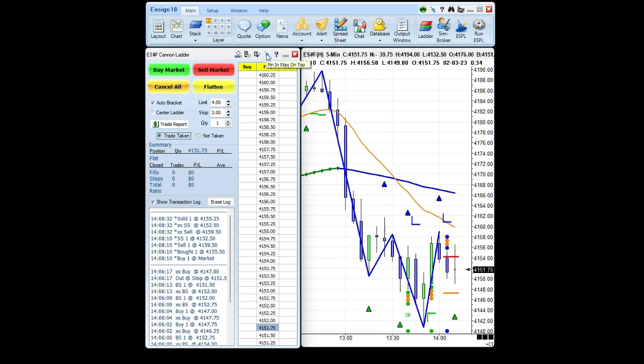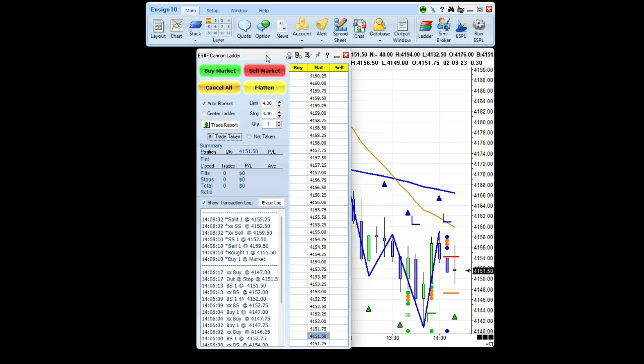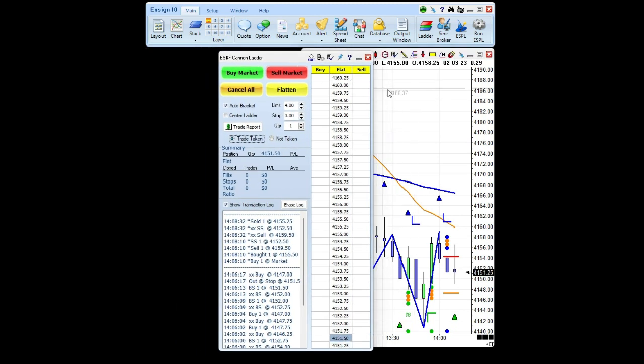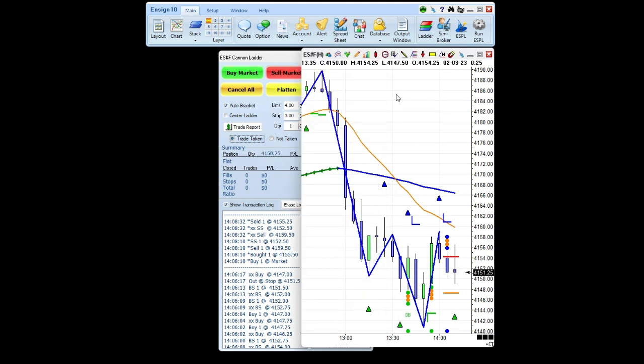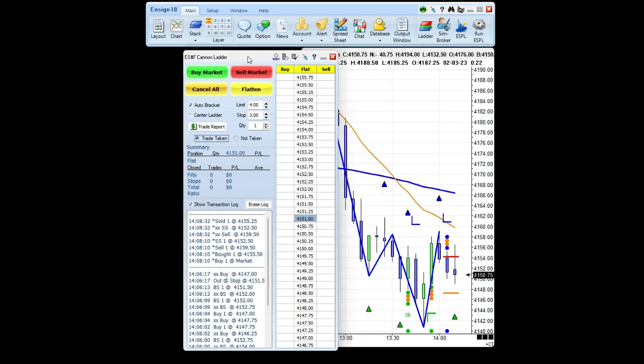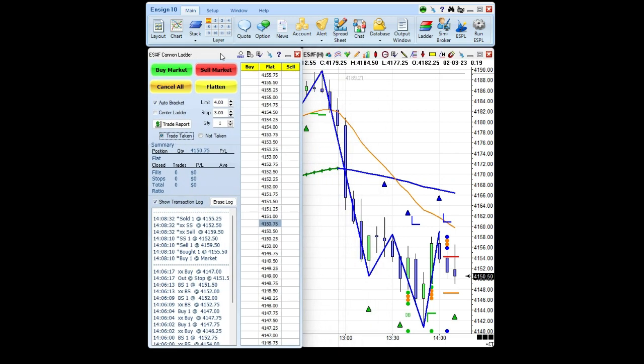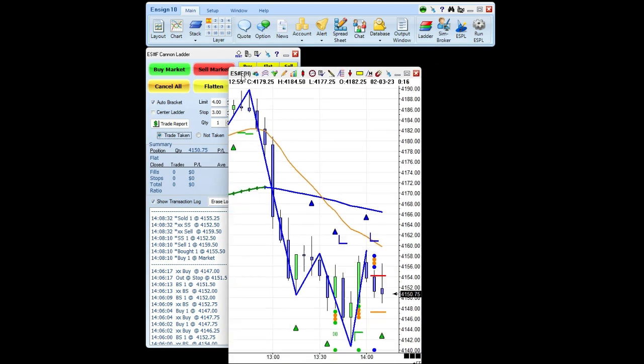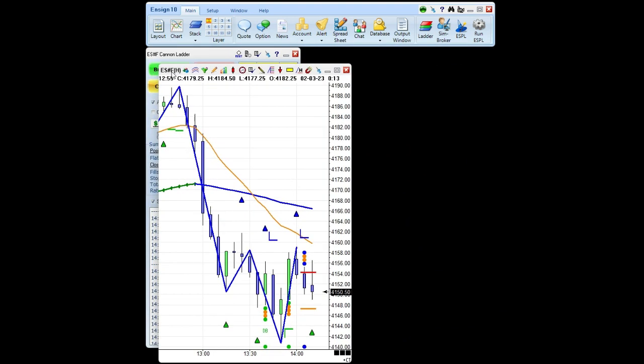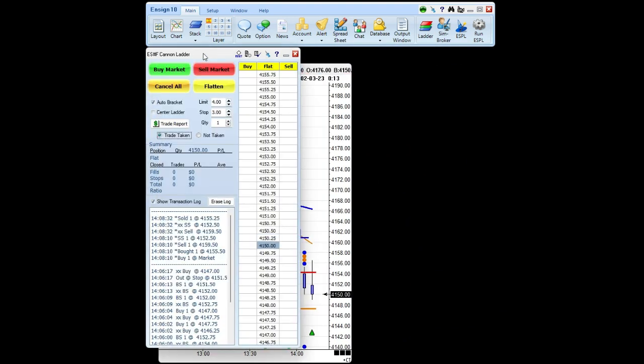You can also pin or unpin this window so that it will stay on top and another window can't be placed on top of it. If you unpin it, then it can be put behind. And some people like to do that as well, so that they can stack their windows, maybe have something like this, and if they want to see the ladder, they can bring it up to the top.